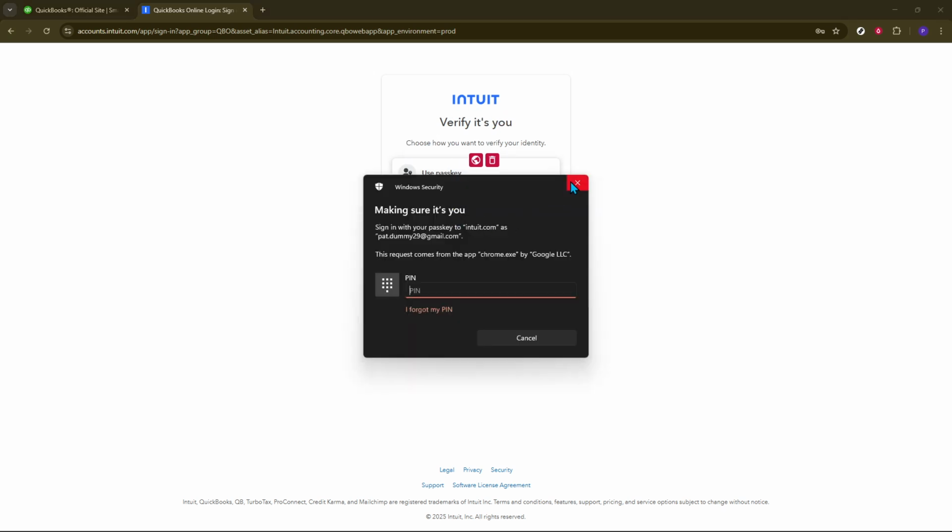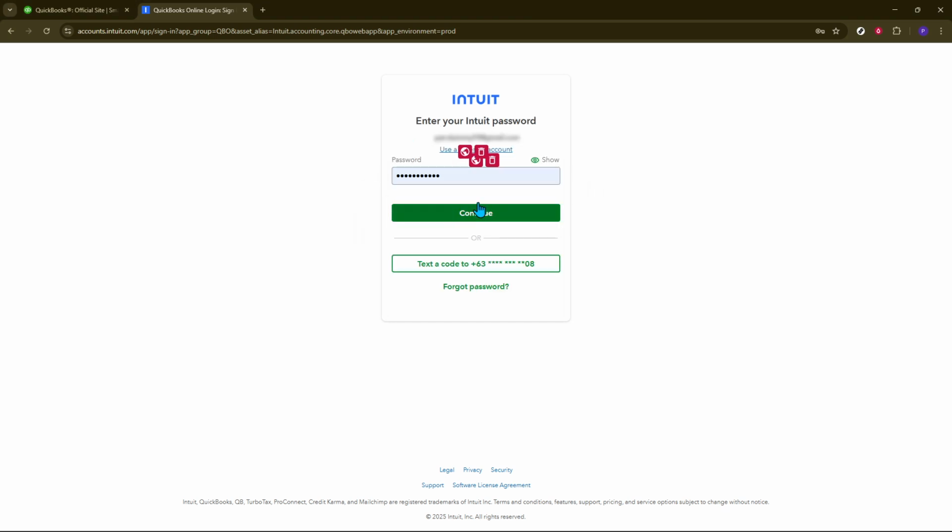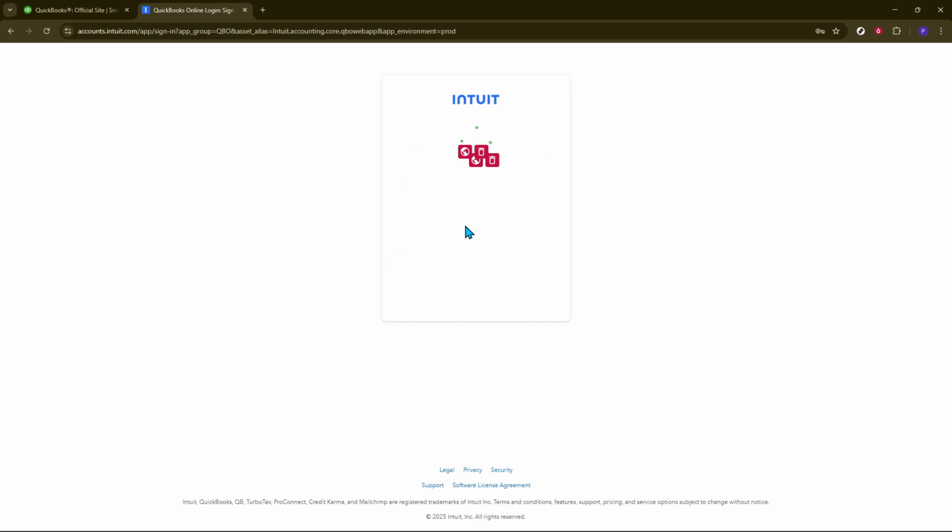After signing in, you'll need to enter your password. Again, hit Continue after entering your credentials. Now, you'll choose the company file that you want to work with. Select the appropriate file that you want to modify sales tax rates in, and head over to your QuickBooks dashboard.